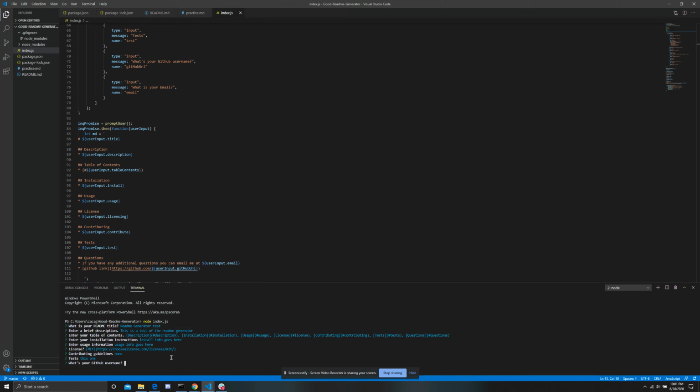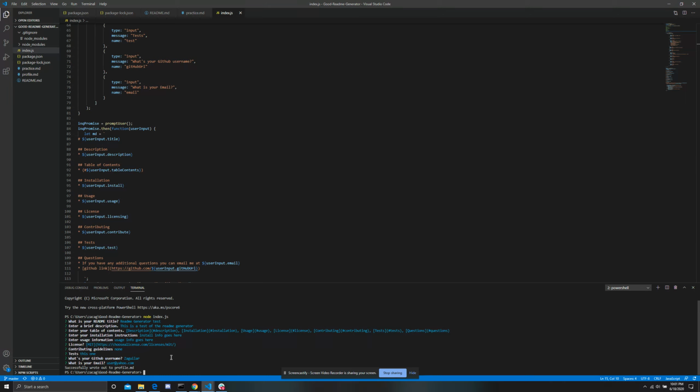What's your GitHub username? This is where you have to make sure you pay attention to what your username is for GitHub. Make sure that it's spelled correctly and everything, because it's going to insert it into a template for the link. So here we're going to put mine. And then, what's your email? We can just put user at yahoo.com. Now it's going to write that out to a profile.md file.